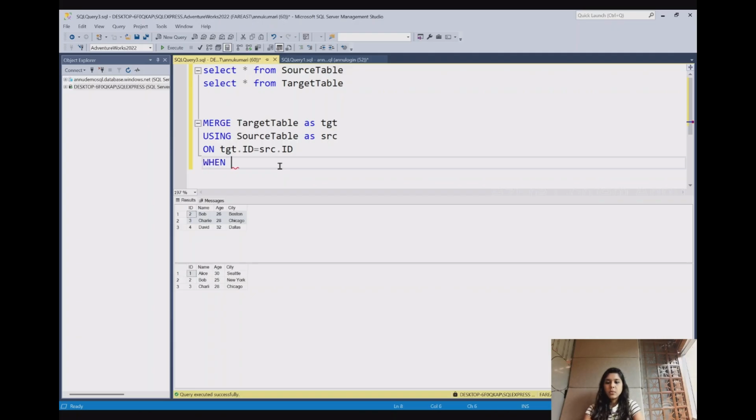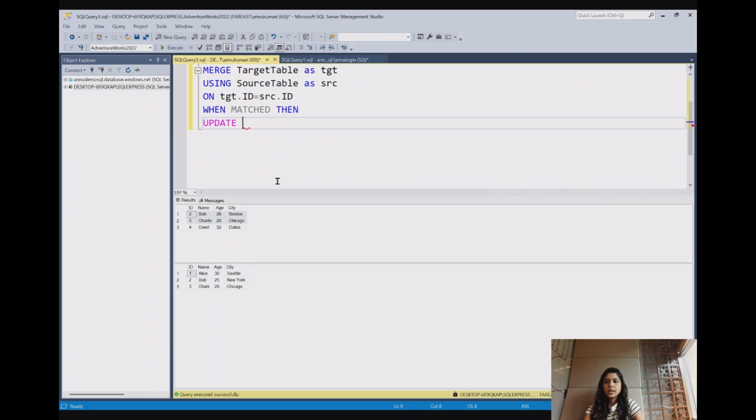So we will write when matched. Okay, when matched, then what we will do is we will update the records present in the other fields. Okay, so we will update the target table tgt.Name equals to source.Name.